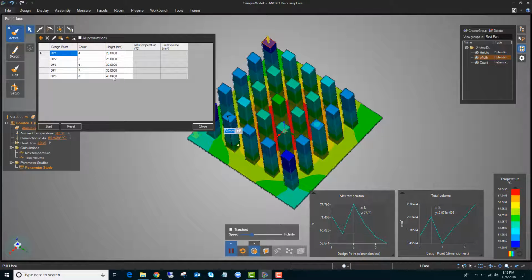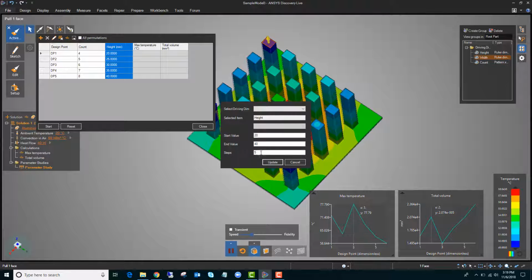If you decide you don't like the number of intervals or the increment in between them, you can click on one of these columns and select edit, and then I can change the number of steps or my range as well.